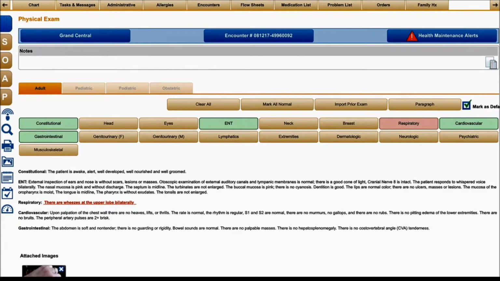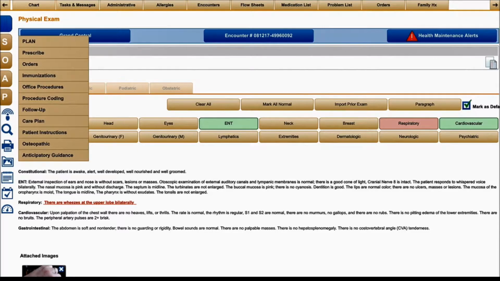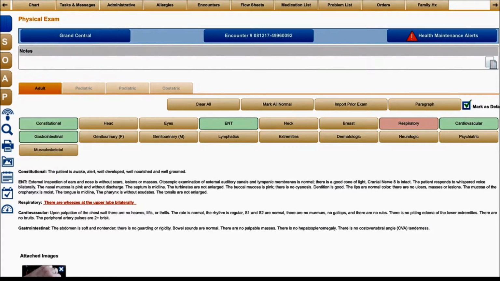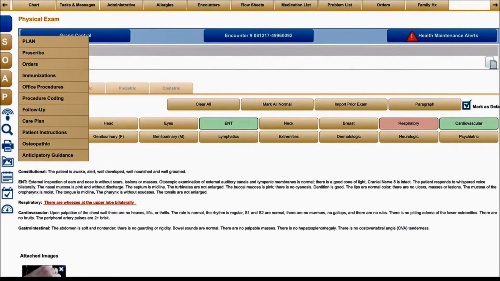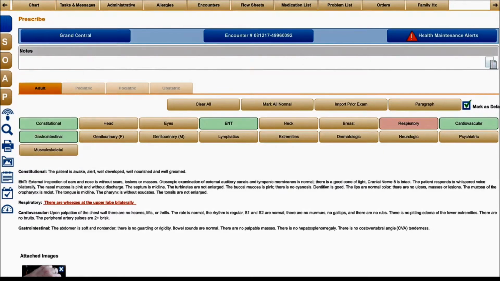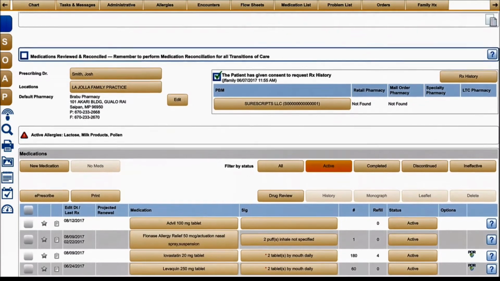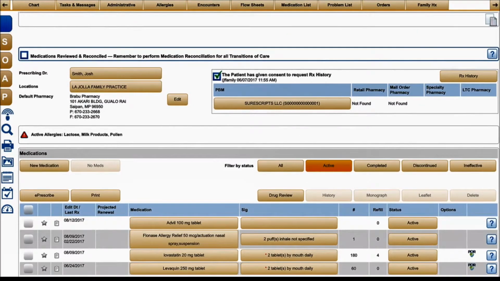Next, we'll jump into the plan. In the plan, there are a lot of action items like prescribing and ordering labs. In today's demo, we'll just sample a prescription. So if we go to the plan and prescribe, you'll notice the patient's active med list listed below. Our prescribing module has the ability to pull in prescriptions that were prescribed to the patient by other physicians.